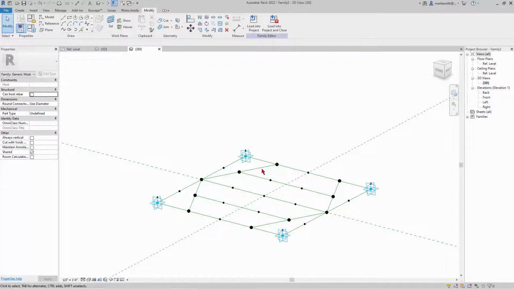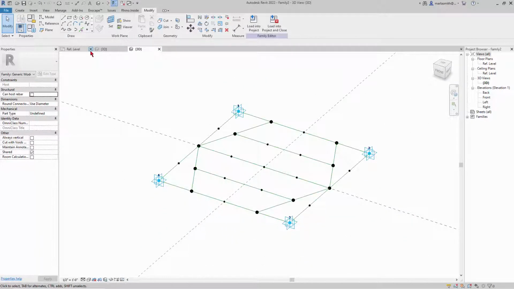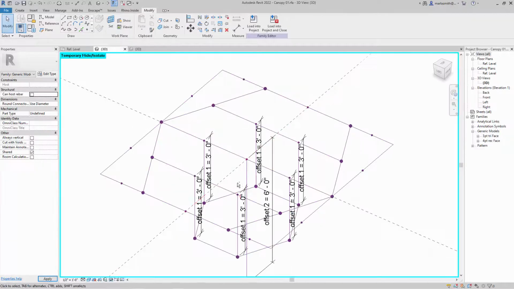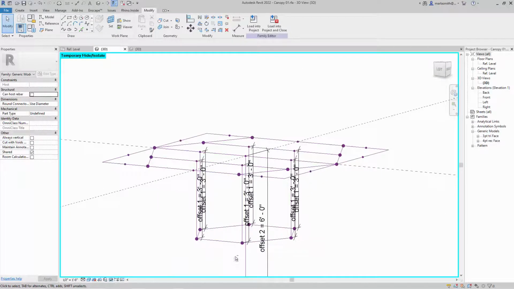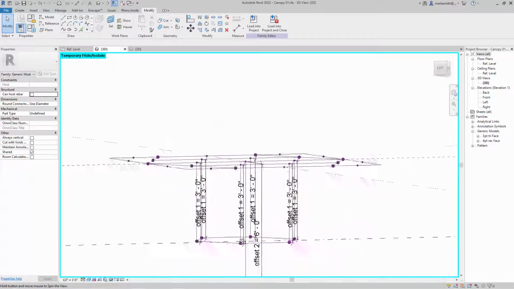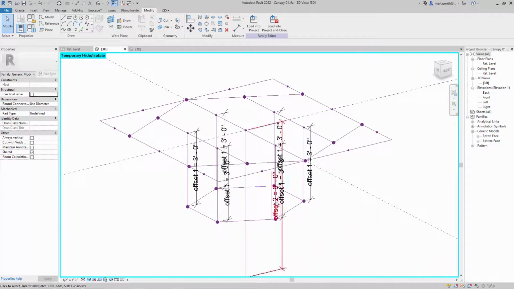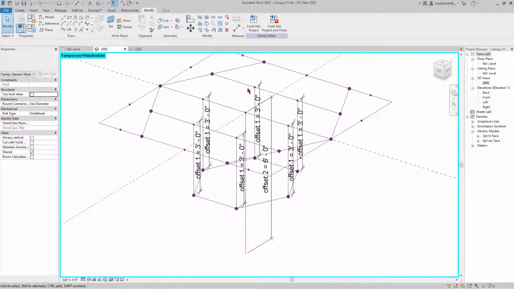Alright, so we've got this guy done, and the next thing we want to do is this bottom level, which is basically a series of lines with a depth parameter on it that are being drawn directly down from the points that we have here.